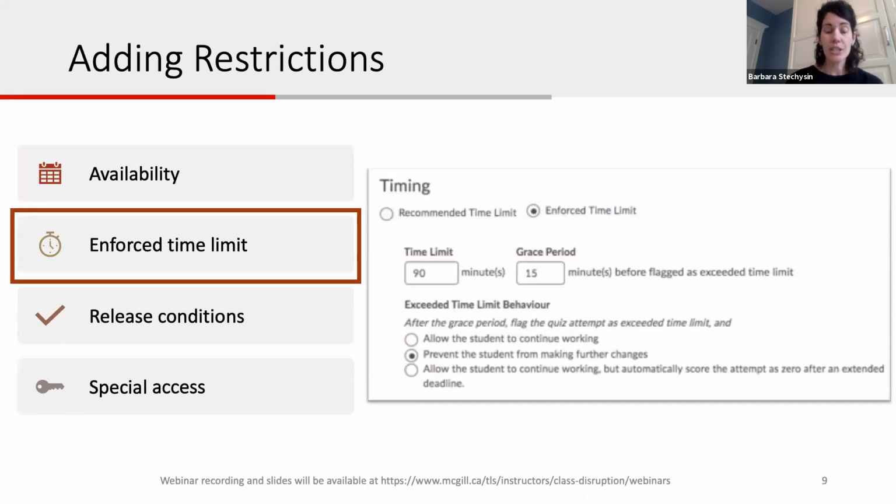So as I've already mentioned, you can also enforce a time limit, as well as identify a grace period. So in the example that you see here, there's a 90-minute time limit with a 15-minute grace period. A grace period can be helpful for students who have a slow internet connection, for instance, just to give them a little bit more time.